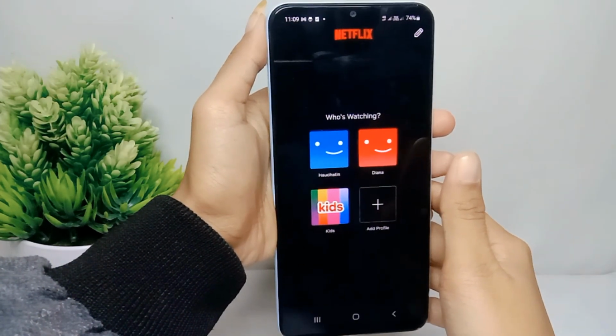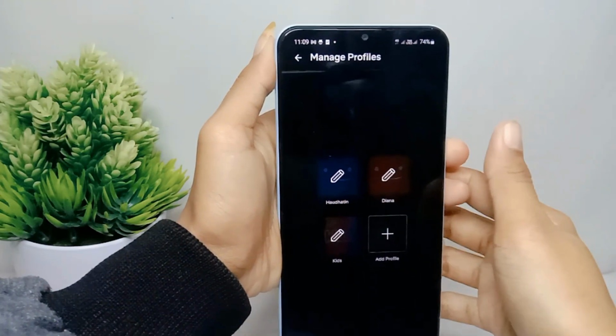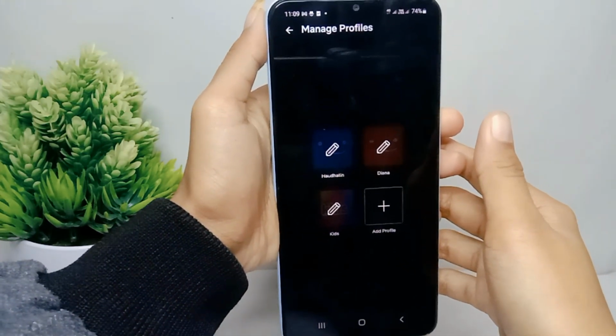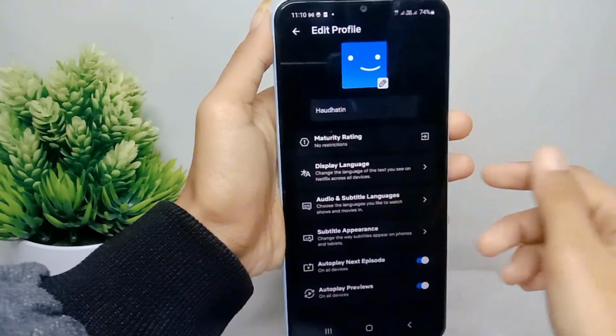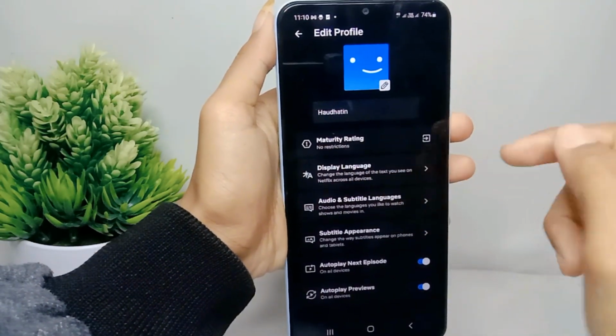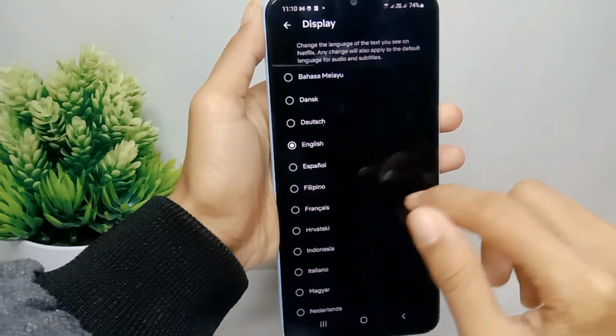Okay, and then here please press pencil icon at the top right corner and select the profile you want. Well, after that here you can select display language option. And then select the language suitable for you.